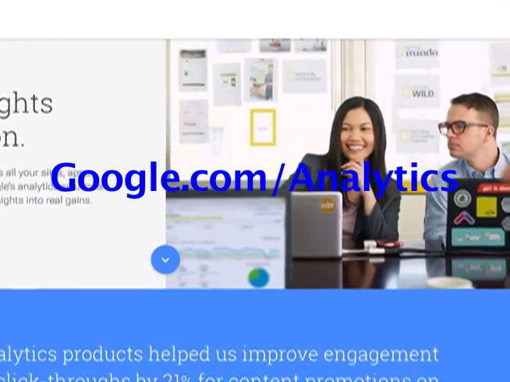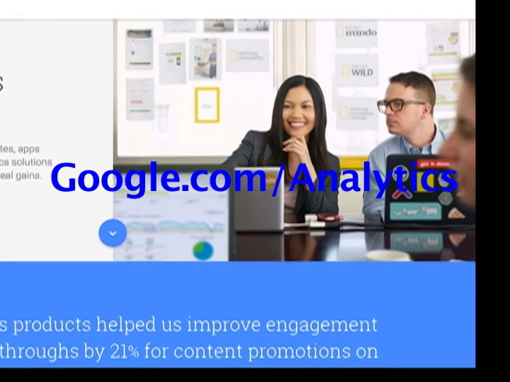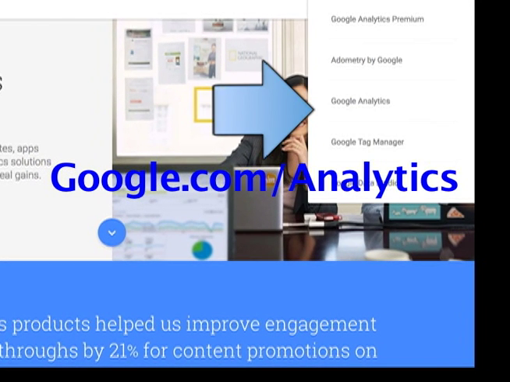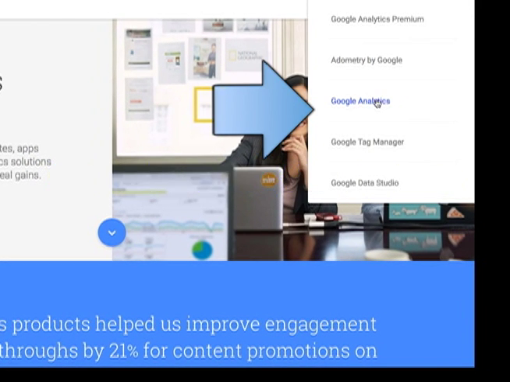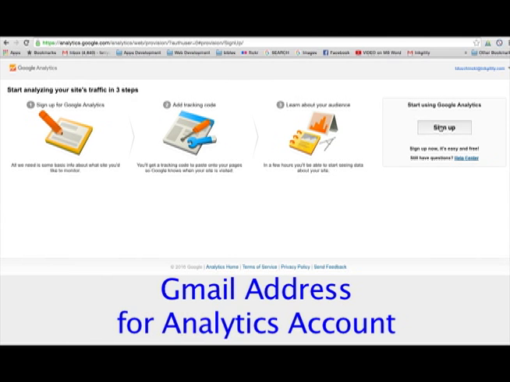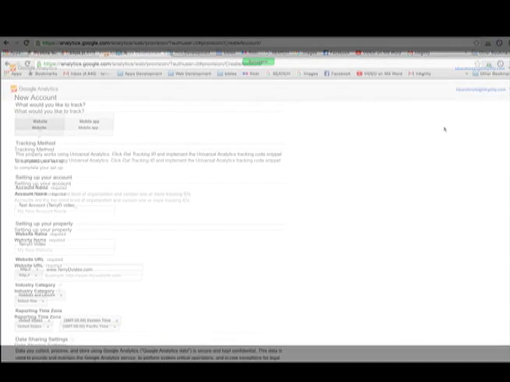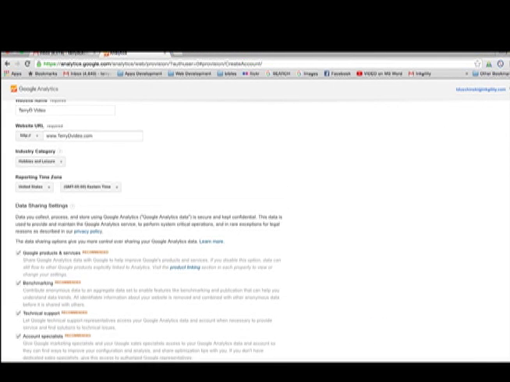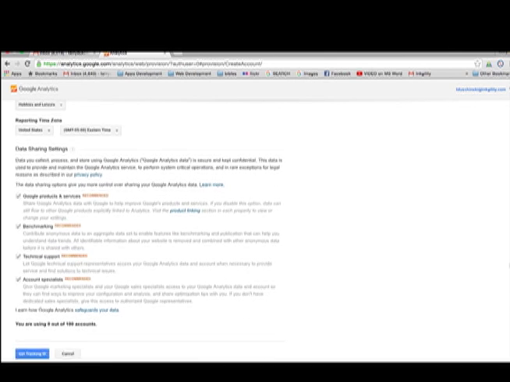Lesson in analytics, we assume you already have your account set up. If not, you're going to go to www.google.com/analytics, click on the right side here and come to Google Analytics. Then you'll be here where you can start signing up and go through the process to get your website connected to a Google email address. You fill in your website, an account name, the industry that you're in, and so forth.